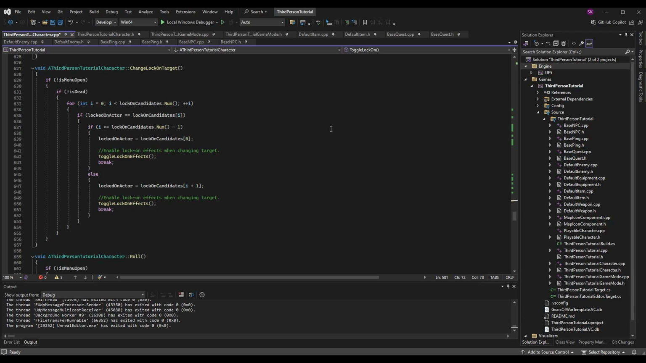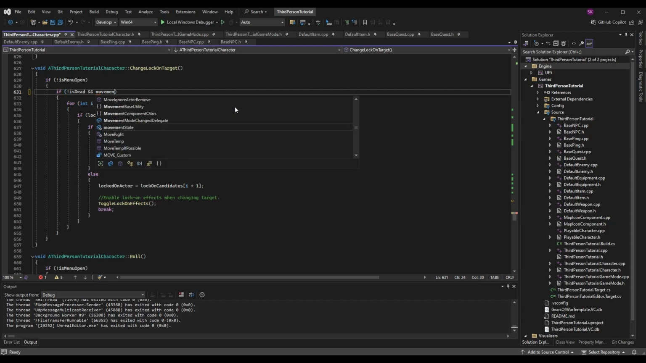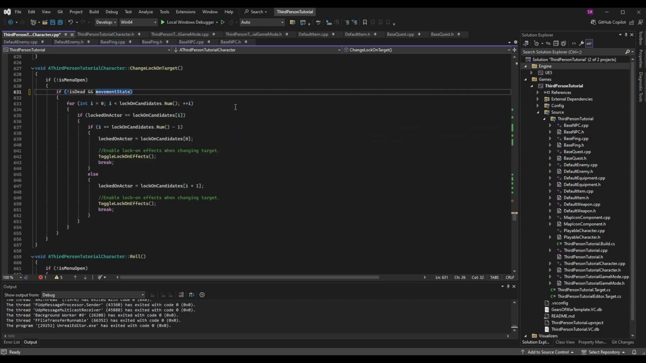Change lock on target is the same deal. That is a button that the player presses, and if they're locked on, it can change to a different target. We probably will not want the character to be able to do that. We're not disabling their lock on when they go into the interact with NPC state, so they could still be locked on when they go into the NPC. We will want to disable that later, but that's okay.